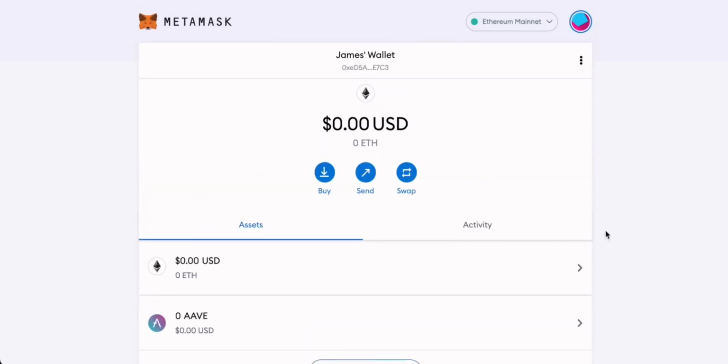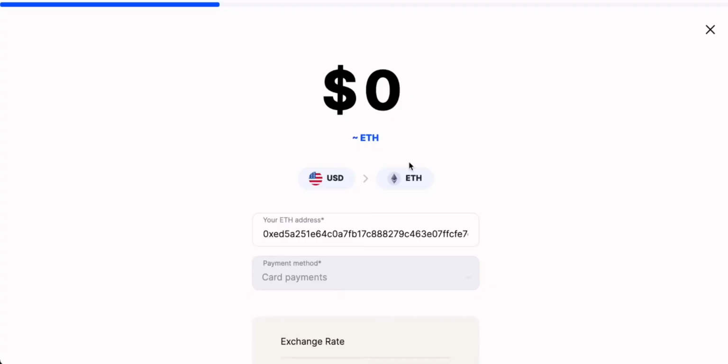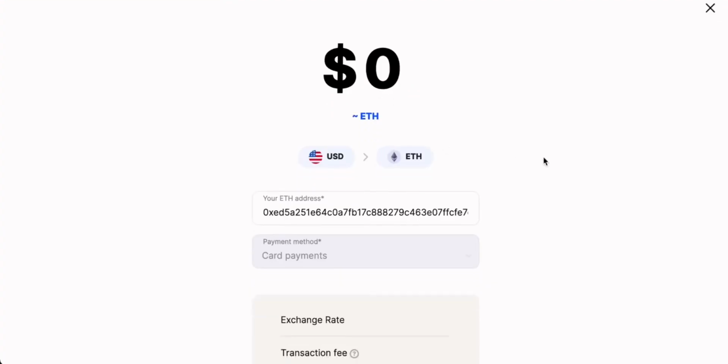Next up, let's come to buying some cryptocurrencies on MetaMask, and MetaMask do actually link up with some third-party service providers that allow you to do this. The way that you can buy and deposit some Ethereum tokens onto your MetaMask is using Wyre. So if we just continue to Wyre and see some of the options here, Wyre is a third party and is not MetaMask. It's just providing a service here for MetaMask users.